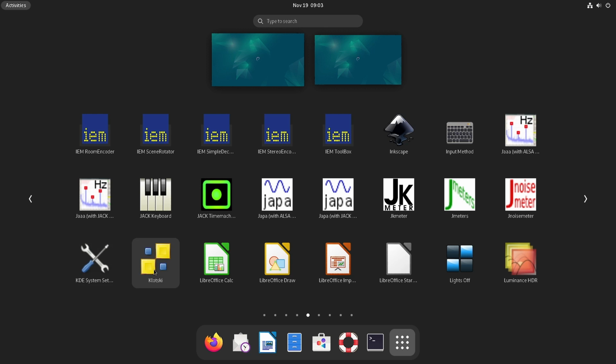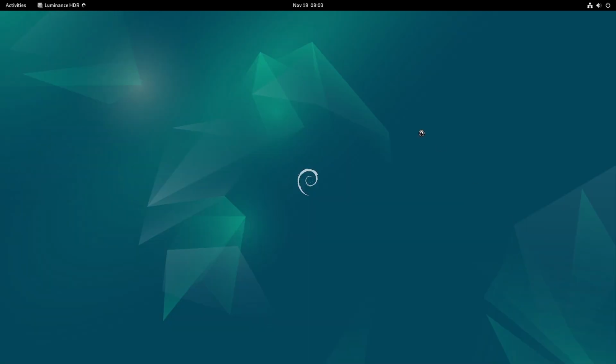Klotski is also a GNOME game, and this is the LibreOffice suite. We will not go into this detail. Everybody knows the LibreOffice suite. Lights Off is another video game that is installed by the GNOME desktop. Luminance HDR. Let us check out what it is.